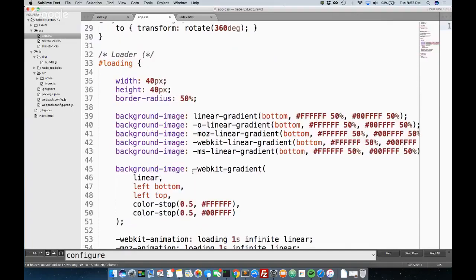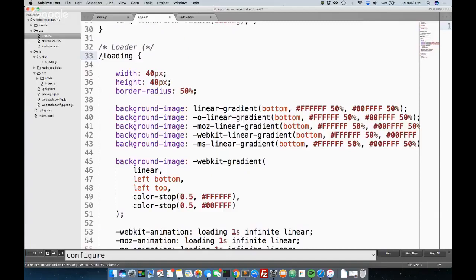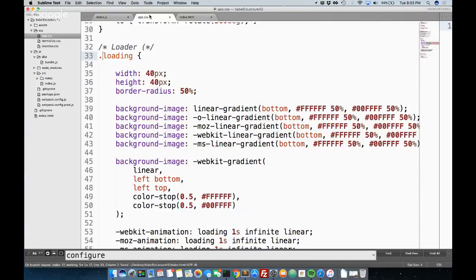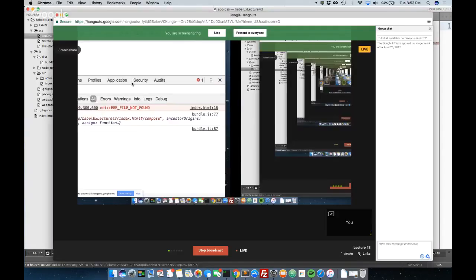All right, here we got loading, right? So I'm going to change it to dot loading, and then in my index.html, I can just say app class equals to what? Not, it's a class, right? And yeah, I just changed the CSS to class. All right, so let's see if that works.